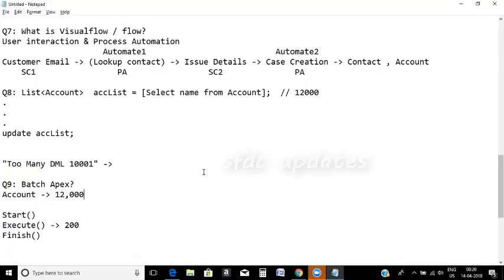So 12,000 divided by 200. So how many? That is going to be the number of execute blocks that will run, right? So every block is considered a discrete transaction. It means the governor limits we have would be applicable to that particular discrete transaction. So 200, it means what? It's not like I'm processing 12,000.